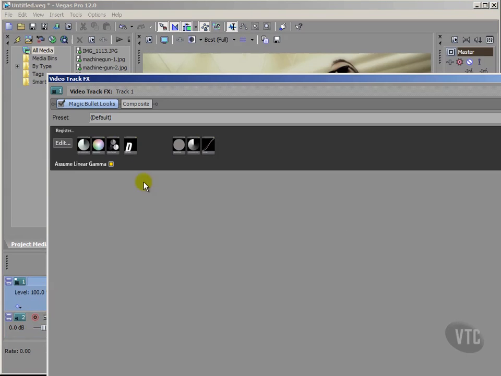So by clicking on here, I now see the Magic Bullet Lux filter here in our video track effects. Okay, so as good as this Red Giant plugin is, Red Giant being the name of the company who makes Magic Bullet Lux, as good as this filter is, I'm going to leave it, I think, purely for the videos rather than for the photographs. So I'm going to remove it.